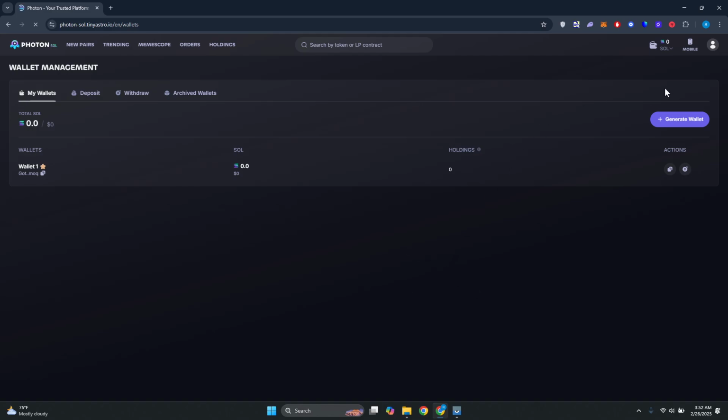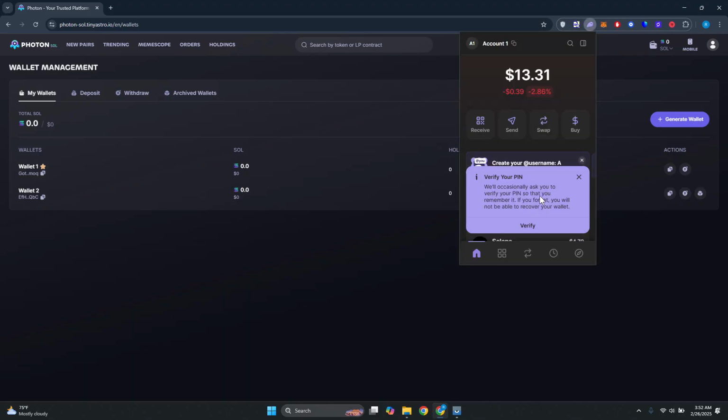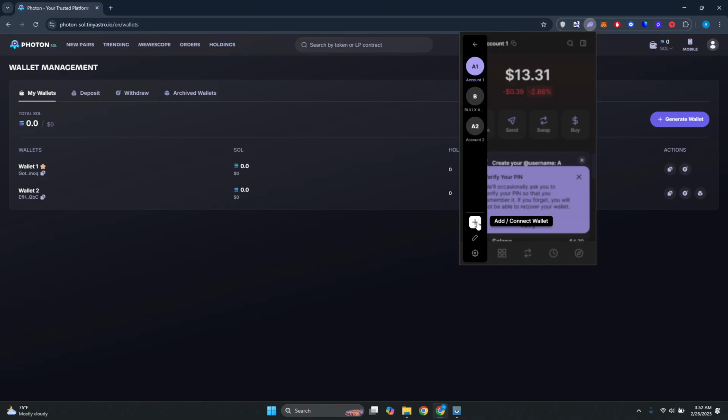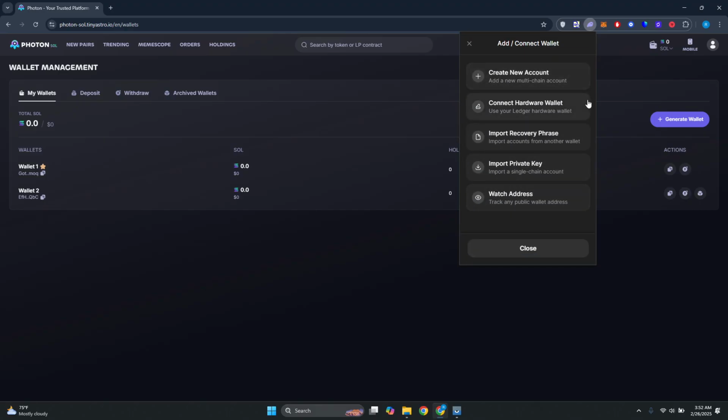Once you've done that, we want to go and access our Phantom Wallet. In our Phantom Wallet, we want to click on the option that you see, your account at the top left. Go ahead and click on it. From here, just click on the plus button that says add or connect wallet. Now, from here, you could choose your appropriate one.